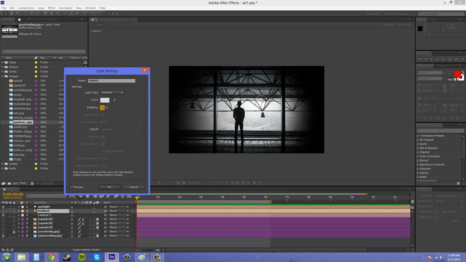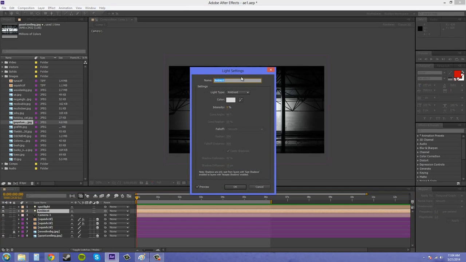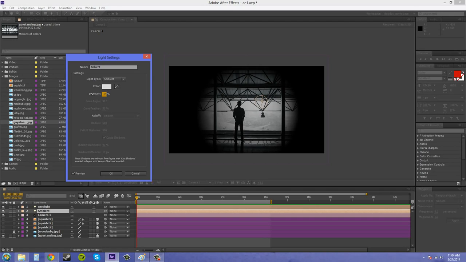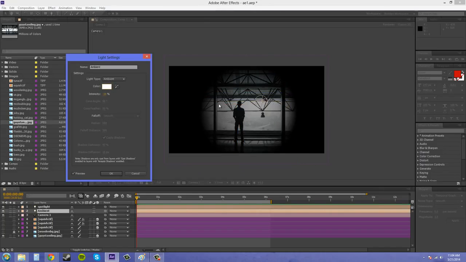So I have it turned off again. Let's go back to our ambient light. Now if I start going into the negatives here, it's actually going to add more darkness and take away some of the light. And there we go for that.